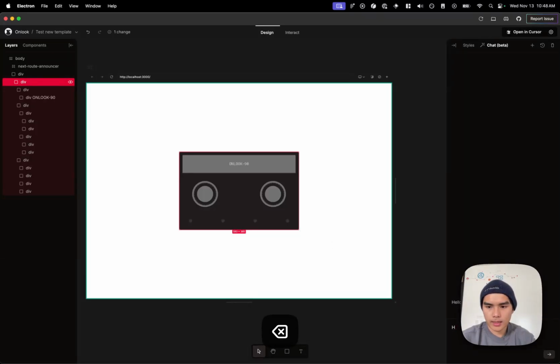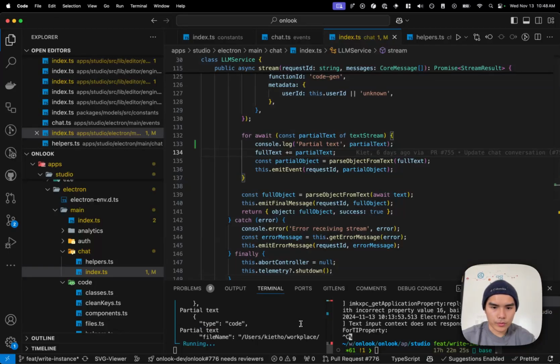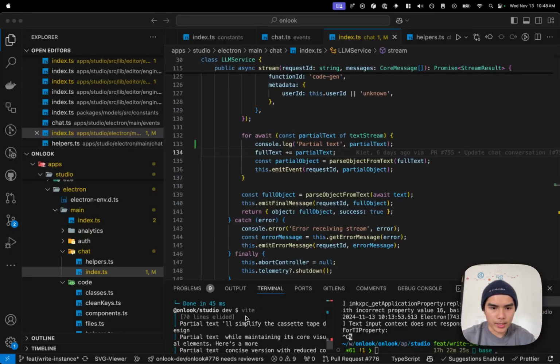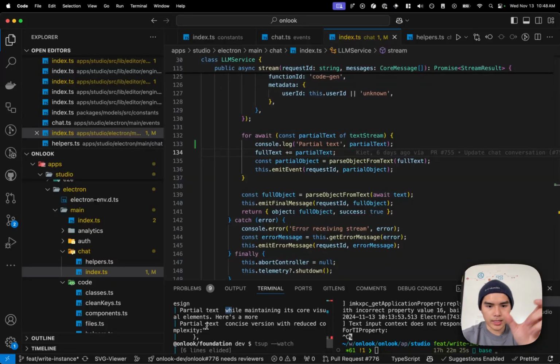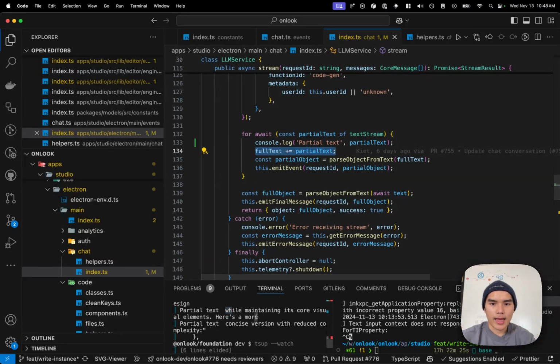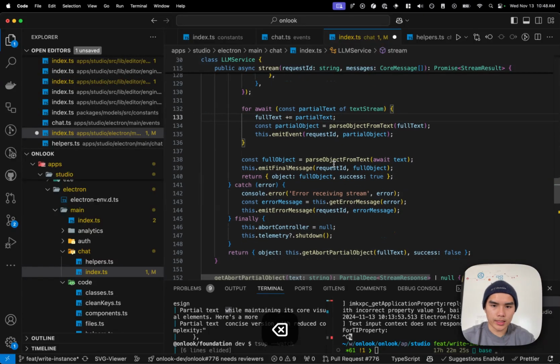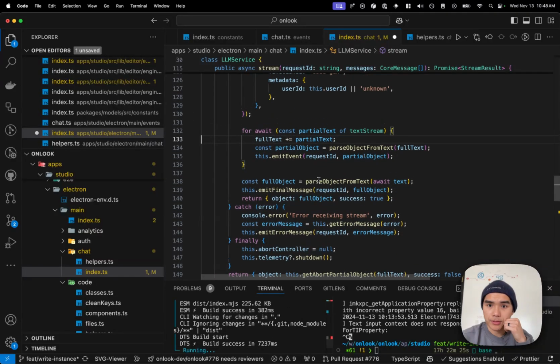Just say hi, make this shorter. I don't know, we just want to see the stream. So we'll see the partial stream here. It's happening. It'll say, I'll simplify the cassette tape while maintaining, blah, blah, blah. It streams it chunk by chunk, and we're adding it into this full text. And then we make the assumption that it's an object, and we partially resolve it.